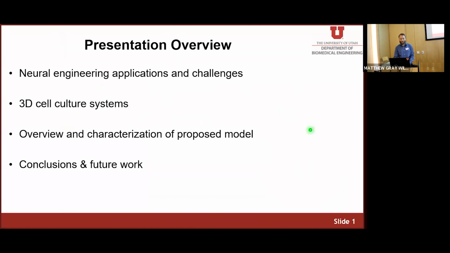So before that, I just want to give a quick overview. I'm going to start off with a general discussion on some very general neural engineering applications and the challenges with those applications with respect to their long-term use. And then I'll discuss how 3D cell culture systems might be an ideal in vitro model to try and develop new technologies to address these challenges. And then we'll go over an overview and characterization of a portion of the proposed model, and we'll wrap things up with some conclusions and a brief discussion on where we hope to take this work moving forward.